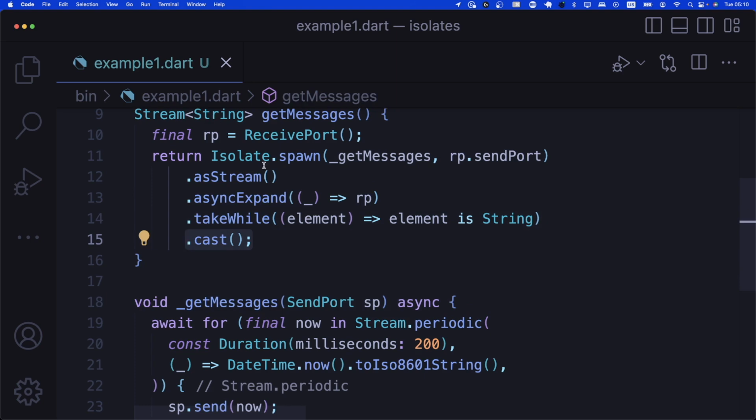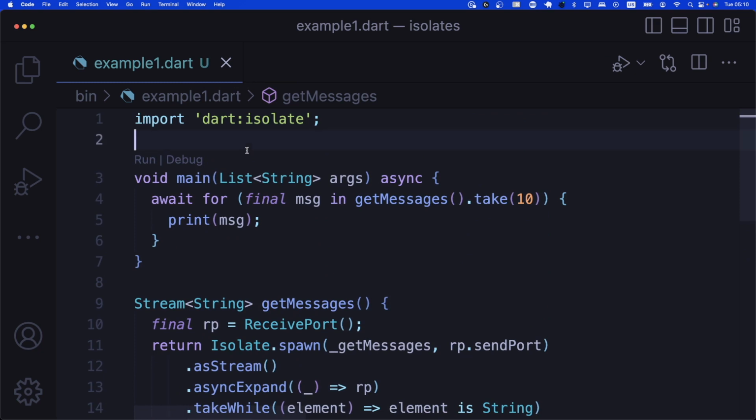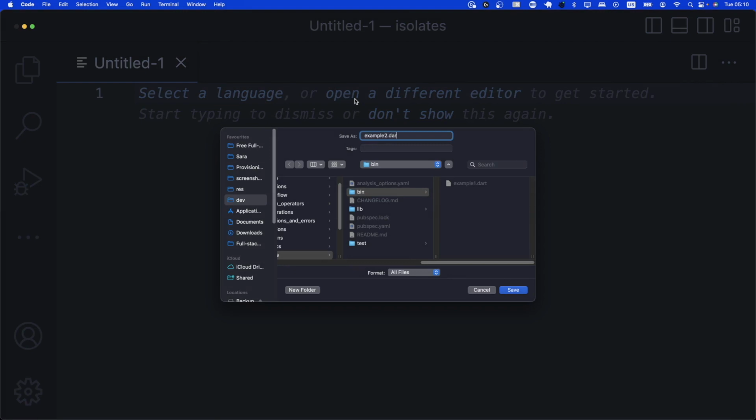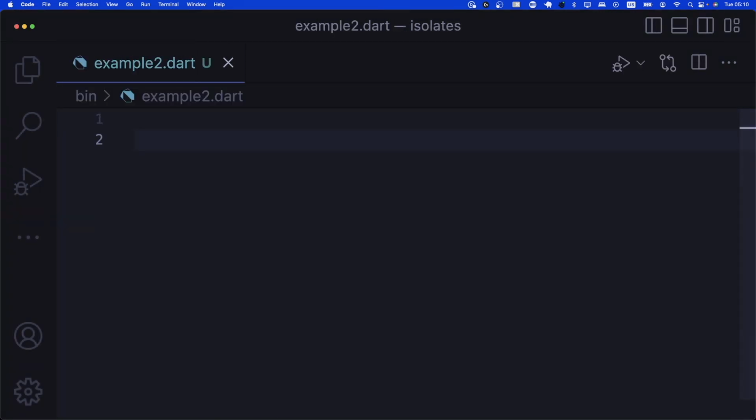That's it. It's so easy to read, to be honest with you, or at least in my opinion. Okay, that was the first example that we had. Let's just move on to the next example. We call example 2 Dart, and this is going to be actually a lot more advanced, I would say.